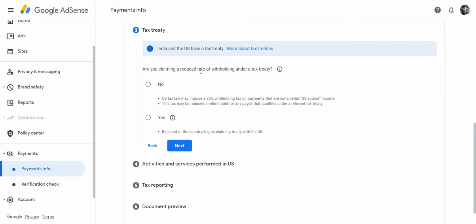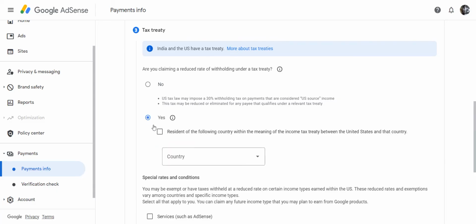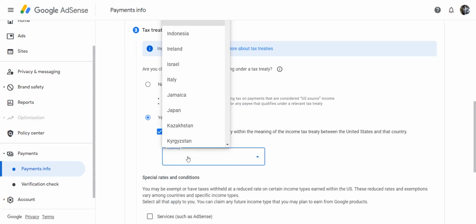Since we are eligible for tax benefits, we will claim for the same. Select Yes. We will enable this checkbox, and select our country of residence.